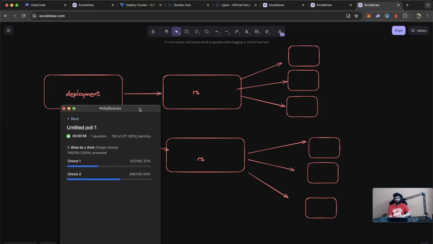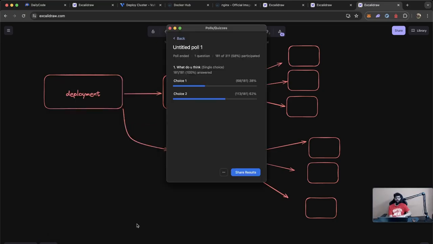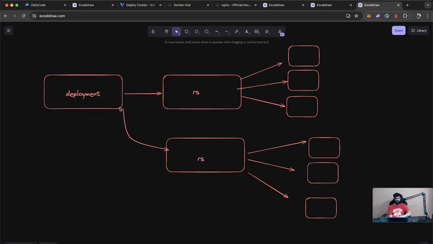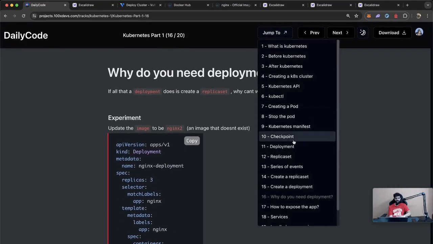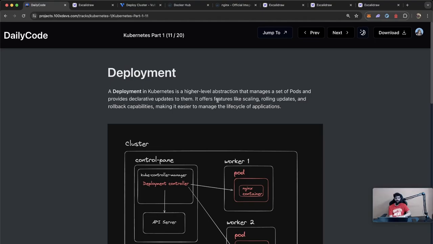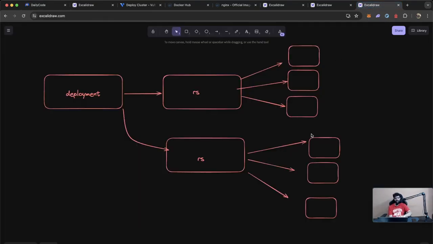So 40% think it's choice 1, which is the wrong choice, and 60% think it's choice 2, which is the right choice. What did deployment give you? If you go back a few slides, what was the definition of deployment? It gives you features like rolling updates. What does a rolling update mean? I will first create more pods. I will make sure they are healthy. If they are healthy, I will slowly start to move your traffic here and get rid of the old pods. That is what a deployment provides you.